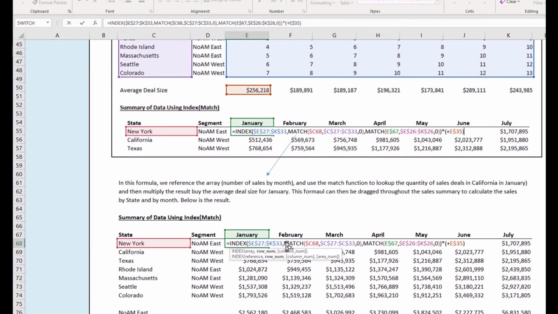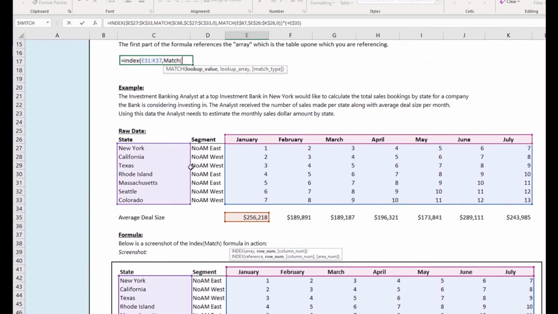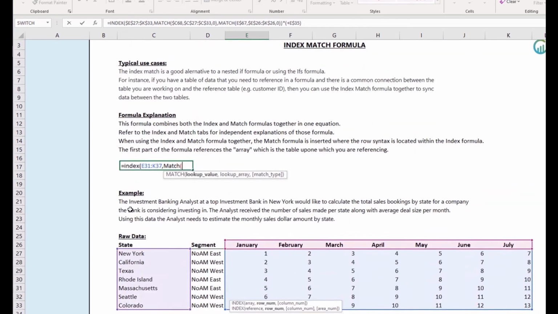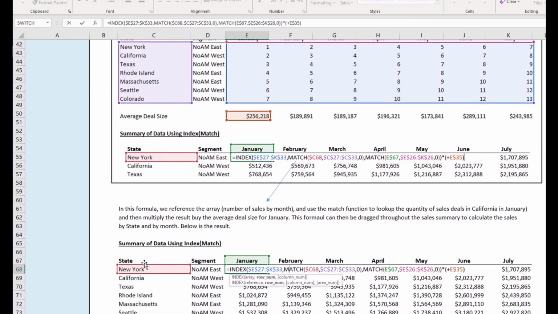And if we do a lookup of the state within the state column, i.e. column C starting in row 27 through 33, then we're looking up New York within that data, and in this case, it's row C27. So we're doing a lookup of New York within the state column, and we want to use an exact match, and so we're using comma 0.